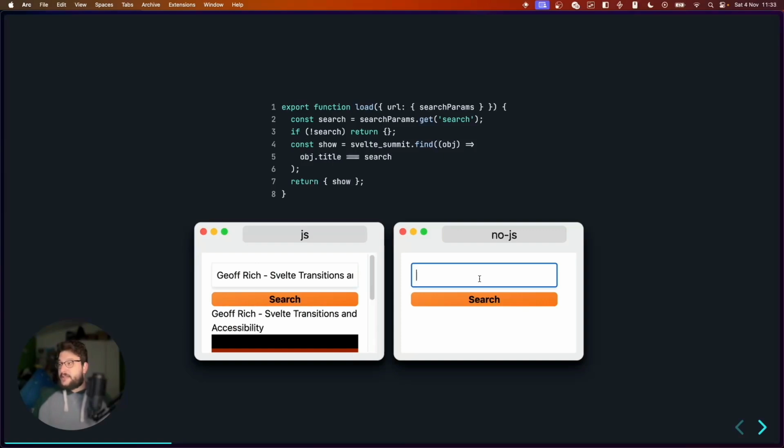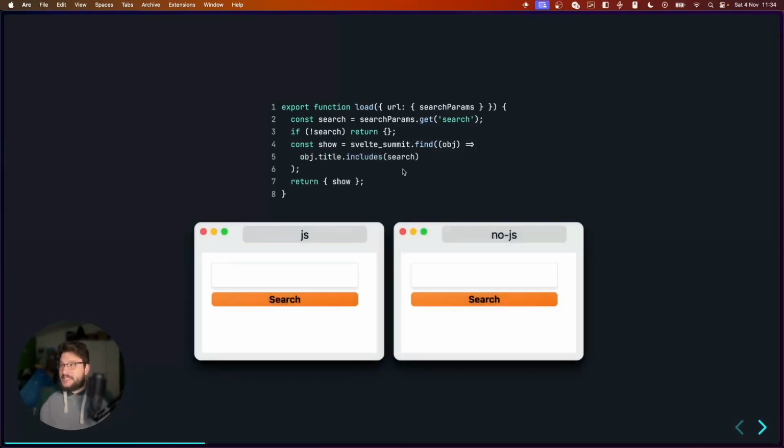Now, if I try to do the same thing here, as I've said, JavaScript is disabled. And this means that this input autocomplete cannot work. I have to rely on the basic input. But if I try to search, no video found. Why? Well, because inside my load function, I assumed that everyone would use my autocomplete. And so I just basically search for the Svelte Summit talk with a triple equal. So I just say, okay, if the title is equal to the search, just go ahead and show the video. Otherwise, return undefined or null.